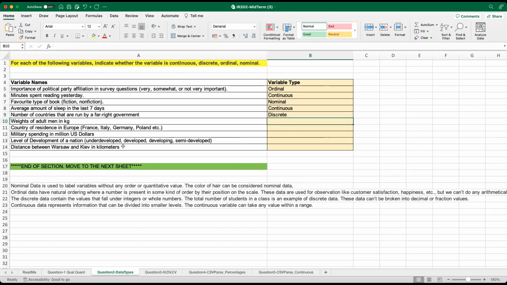Country of residence in Europe. So are you a French resident, an Italian resident, a German resident, or a Polish resident? These do not have an intrinsic ordering. Sorry, I didn't do this, weights of adult men in kilograms. So let's do row 10. So weight in this context can take decimal points, of course. You can be 68.7 kilograms. So this is continuous data.